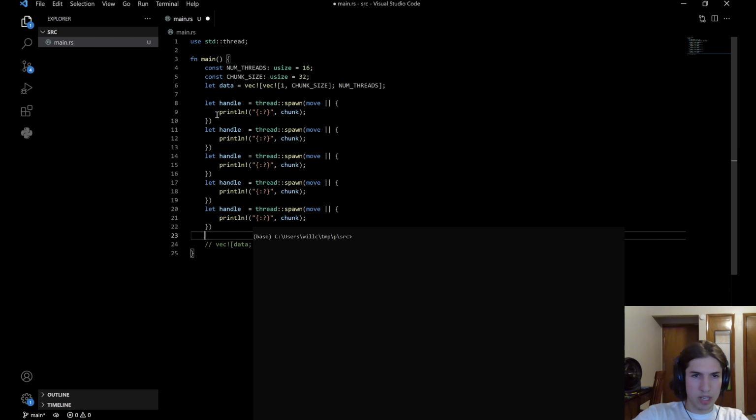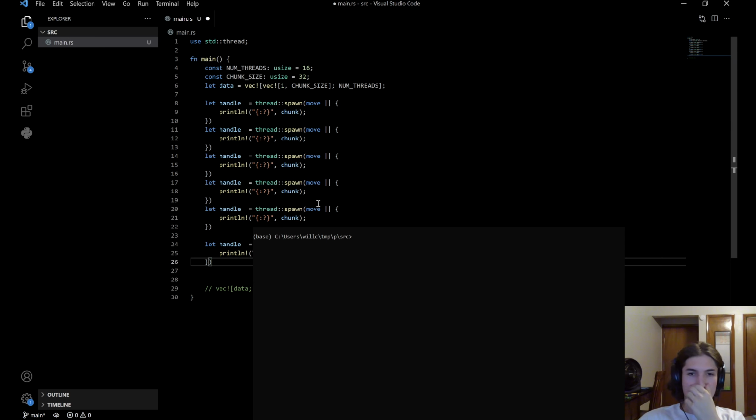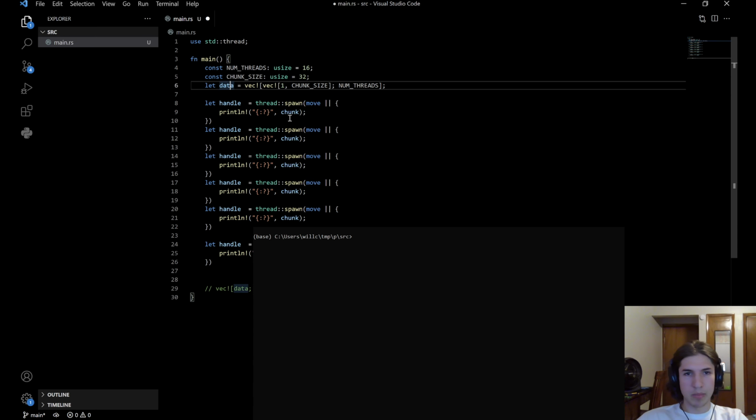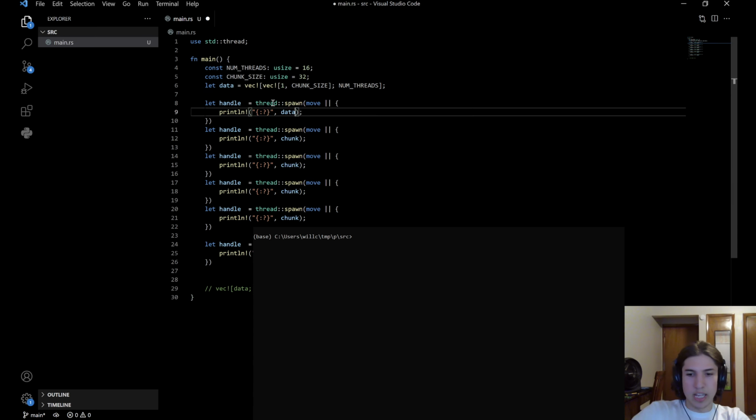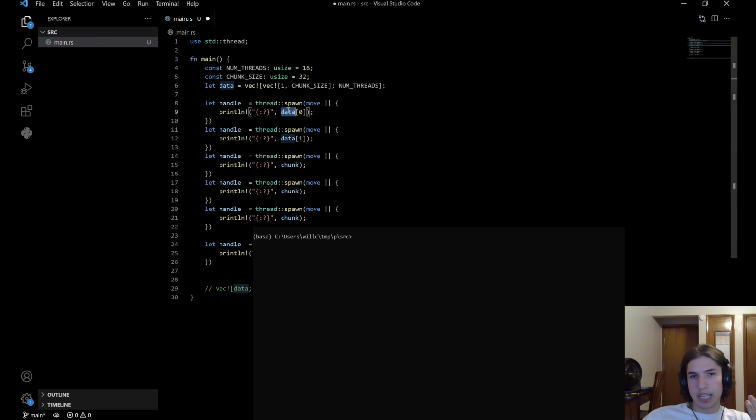We could copy each time, and then we have to make sure all of the handles are ending, so we have to name all of these something different. But of course, if we have the move keyword here, if we say something like, let's just say this is like data 0, and this is like data 1, this is already moving data into this thread. And so we actually don't have ownership to move it into this thread.